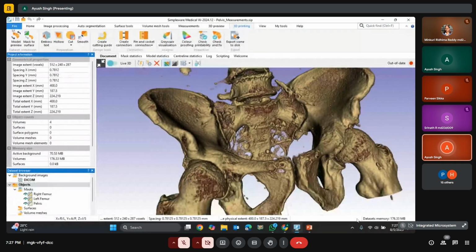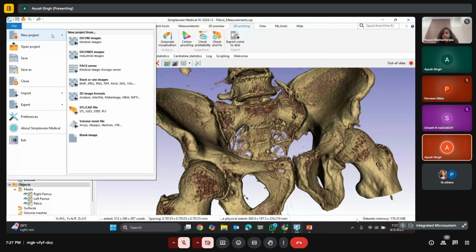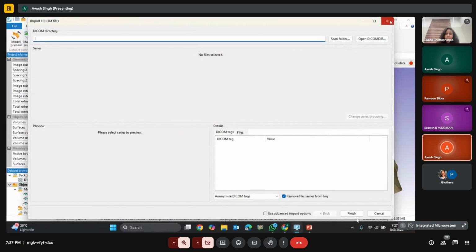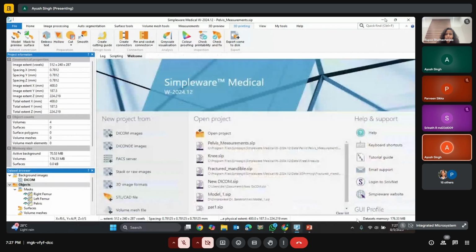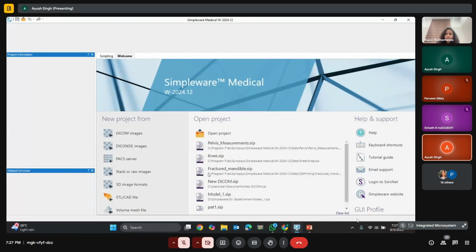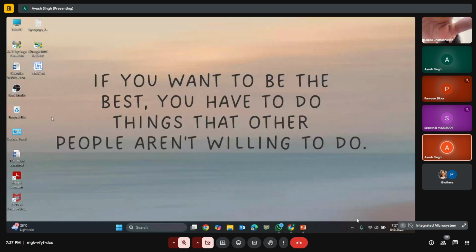Hi, before starting the live demonstration, I just need to know if anyone has worked in the field of medical image processing, or has used any software or Simpleware in the past. Do any participants have knowledge of this image-based modeling software? They can let me know.